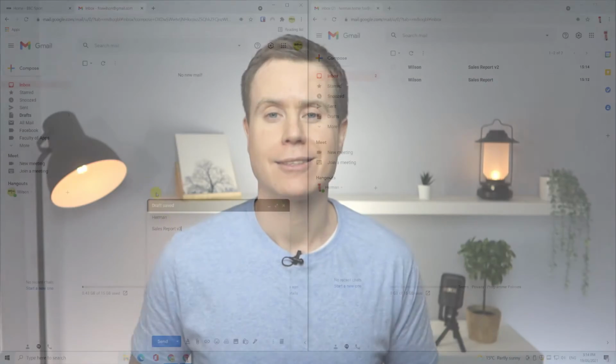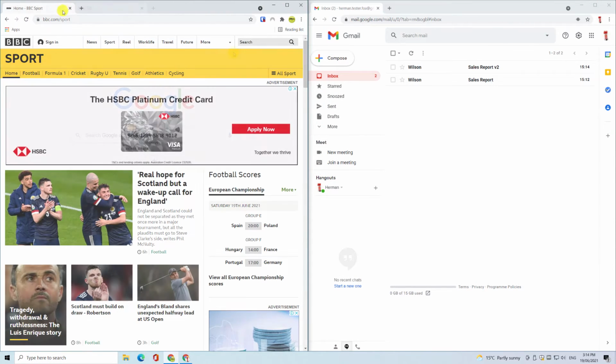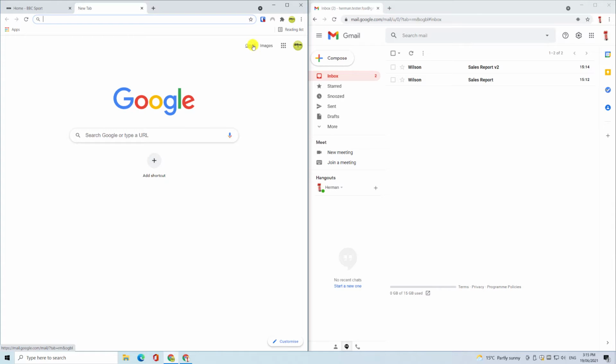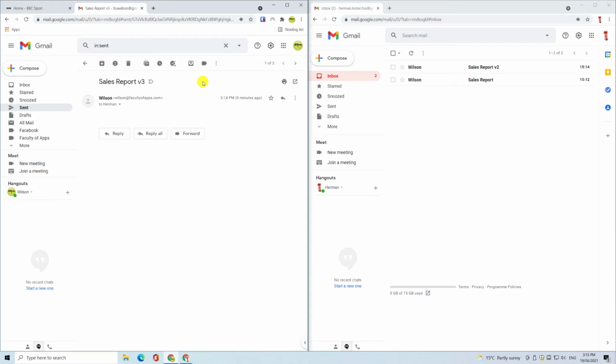So if I send a third email to Herman, close Gmail, and then I realize I want to recall that email, when I go back into Gmail, even though I'm still within my 30-second grace period, I've lost the option to undo send, and there's nothing I can do to prevent that email from being sent.